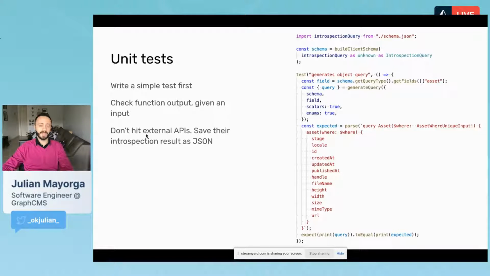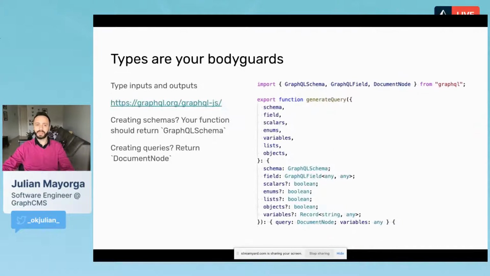And yeah, just a tip, you don't need to hit external APIs on your test. You can just save their introspection result as JSON and use that in your tests. That's a good way of not depending on external APIs. So now that we have an example of a unit test, let's take a look at how types can help us build dynamic GraphQL, our bodyguards in this case.